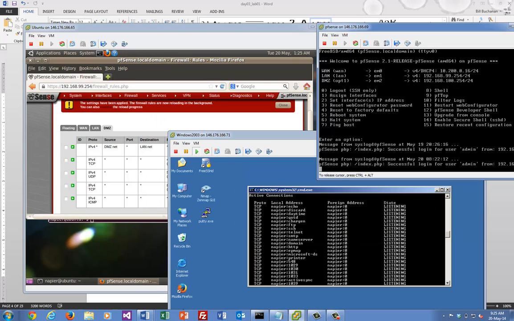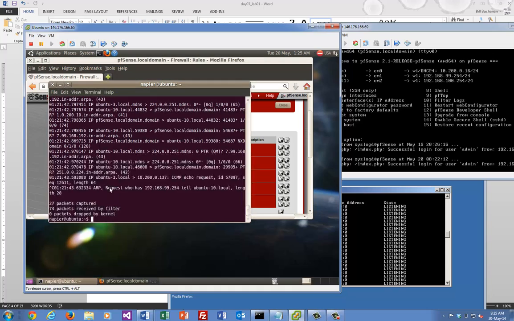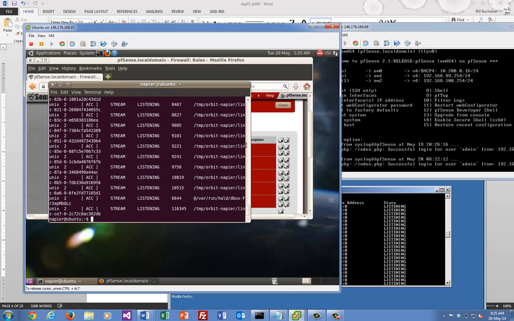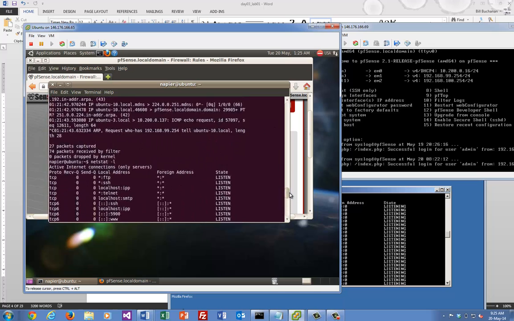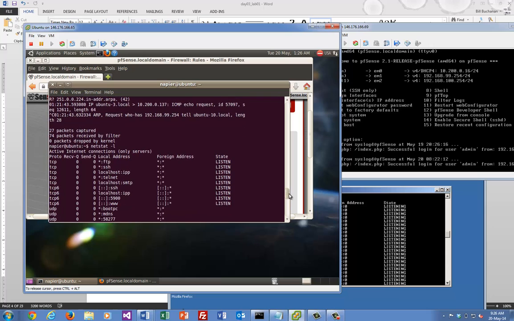And now let's do the same for our Linux machine. And this shows us our listening ports. And we can see here we have FTP, SSH, Telnet, there's web, and SMTP. Okay, so those are the server ports that the Linux machine is actually running.